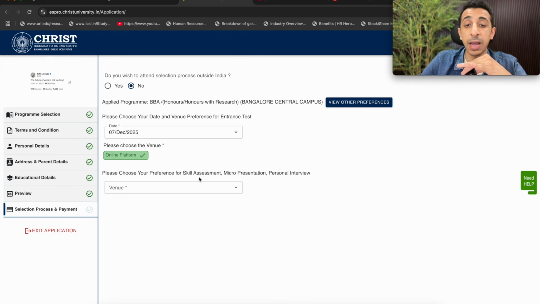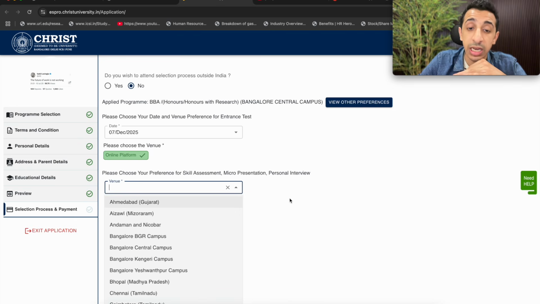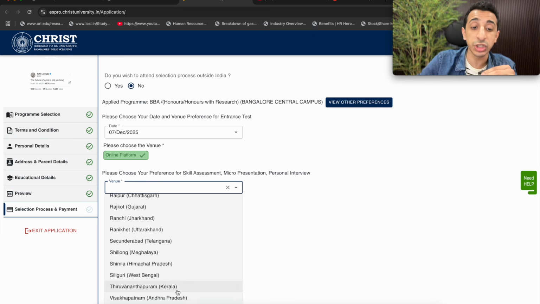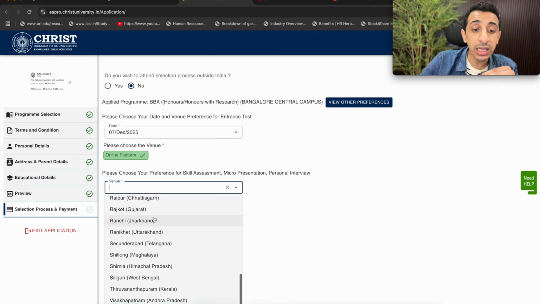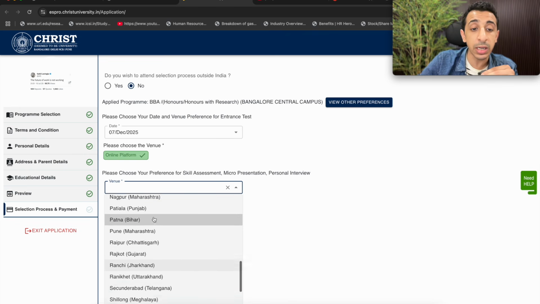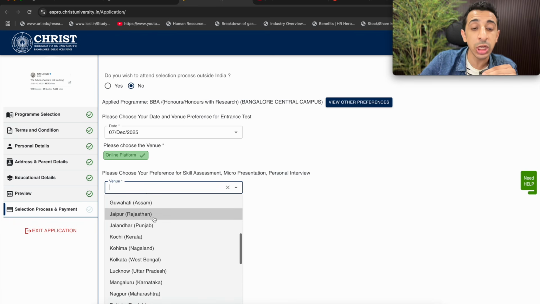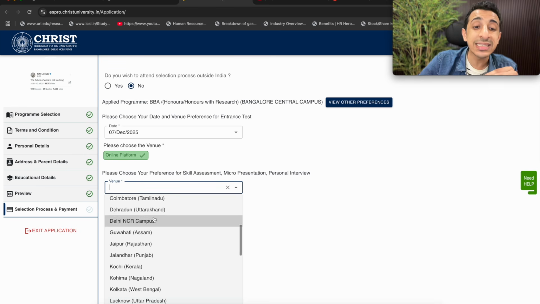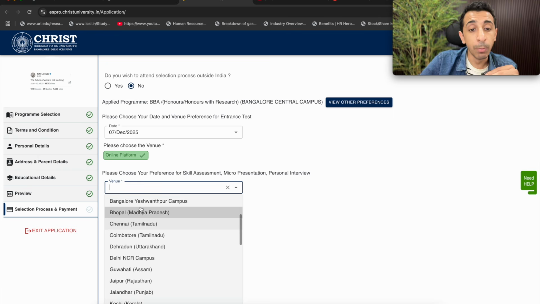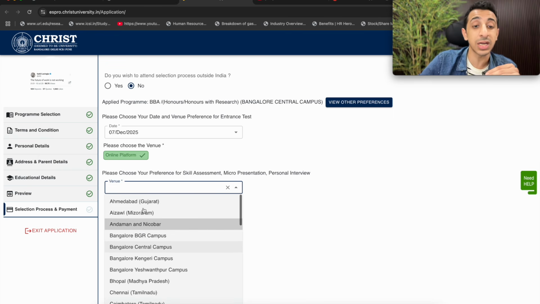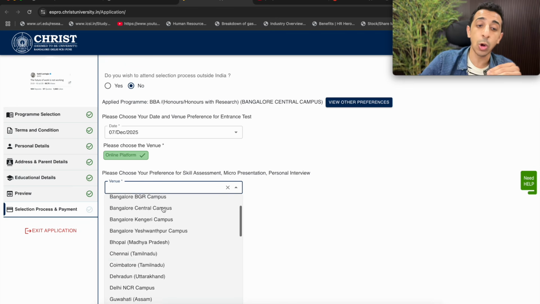Now for skill assessment, micro presentation, and personal interview, again you need to select your venue, and they have multiple centers across the country. So Vishakhapatnam, Trivandrum, Siliguri, Shimla, Shillong, Secunderabad, Raniket, Ranchi, Rajkot, Raipur, Pune, Patna, Patiala, Nagpur, Mangaluru, Lucknow, Kolkata, Kohima, Kochi, Jalandhar, Jaipur, Guwahati, Delhi NCR campus for all the Delhi NCR people, Dehradun, Coimbatore, Chennai, Bhopal, Bangalore Yashwantpur campus, Bangalore Kengeri campus, Bangalore Central campus, Bangalore BGR campus, Andaman and Nicobar, Ahmedabad. So all of these are the places right now.